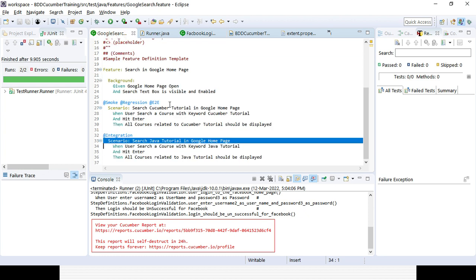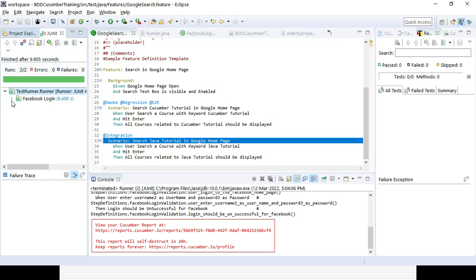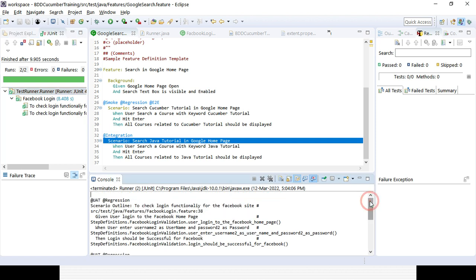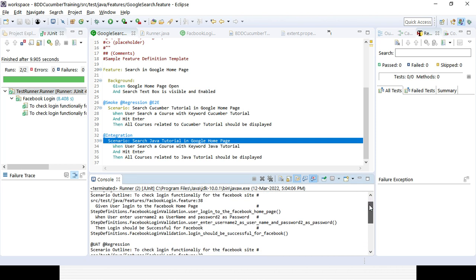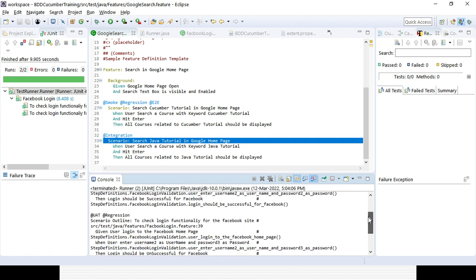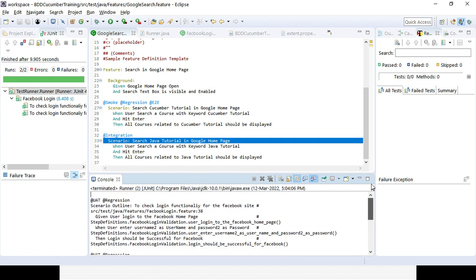But for the Google search there is no UAT tag available. So that is the reason if you go to the runner class you can see here the Facebook login, this is the feature and these are the 2 test cases executed, right. And here if you go to the console, you could see for the UAT tag these 2 scenarios got executed, only 2 scenarios got executed.